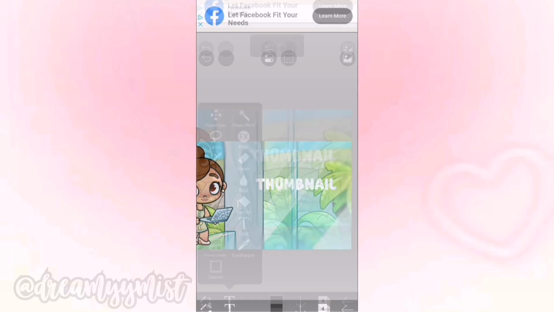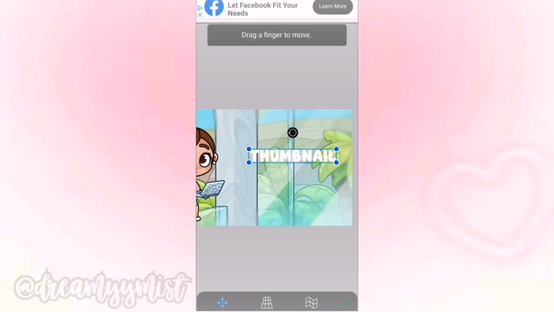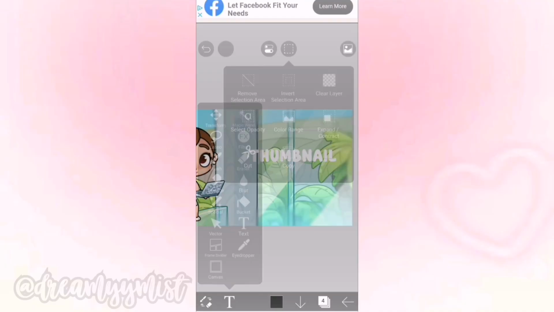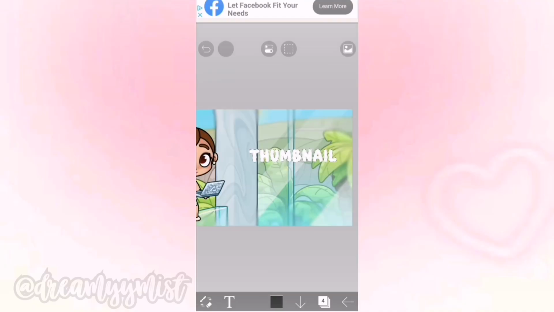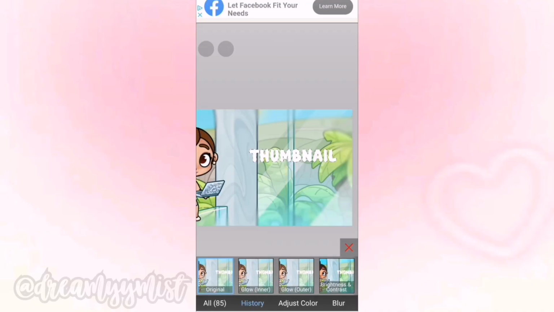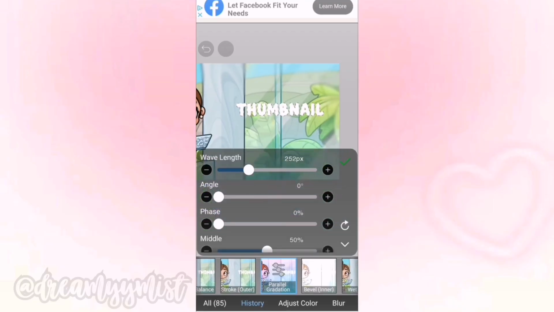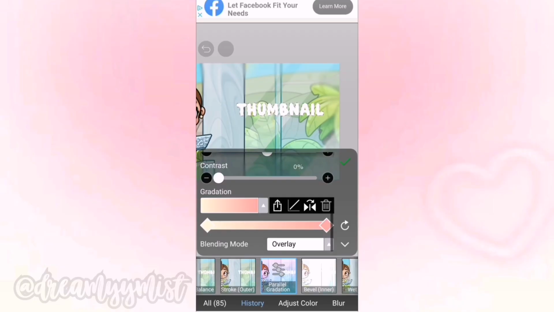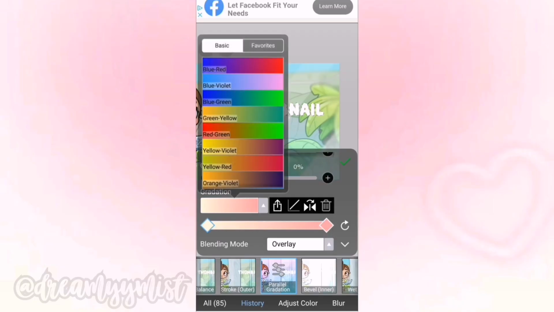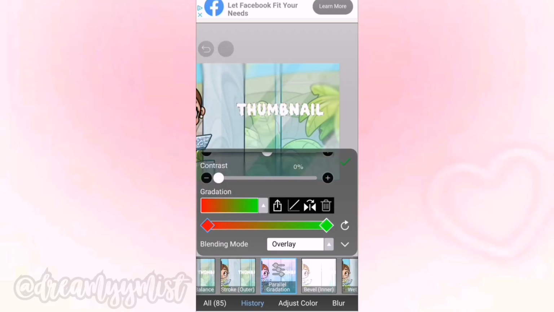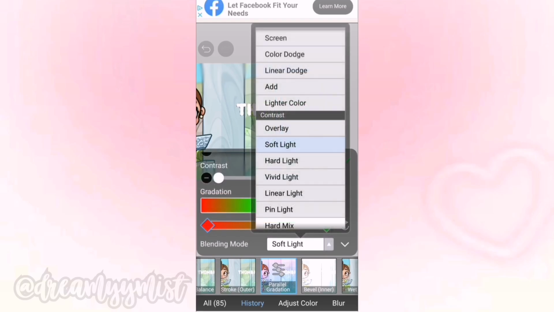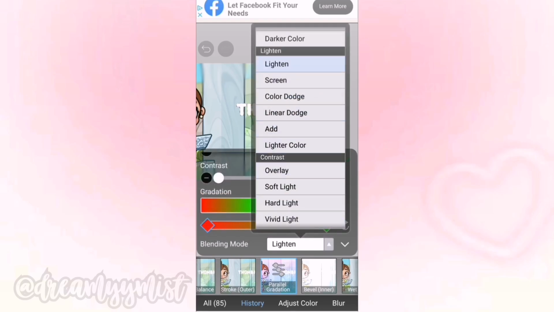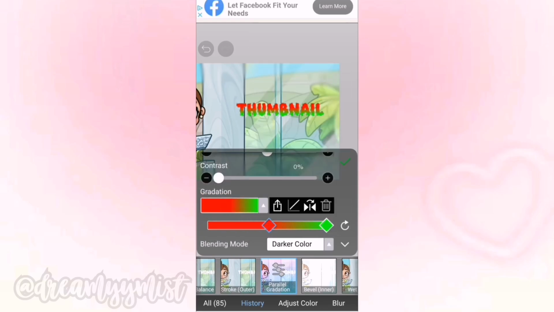Alright, so if you want to have that cool thing that's in thumbnails, the parallel gradation, you're just going to select opacity, and then you're going to go to filters, and then you're going to choose the parallel gradation filter. So this is what makes those cool gradations in the text on people's thumbnails. So then you can just choose the blending mode. I'm choosing darker color for the blending mode, and then you can just kind of experiment with which colors you want and a bunch of other settings.